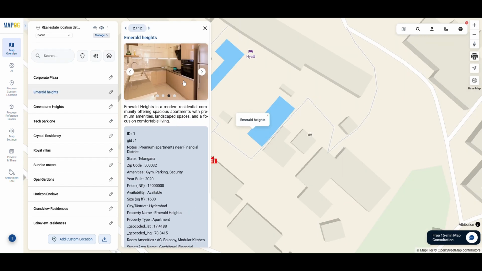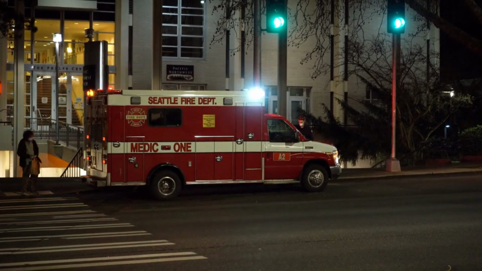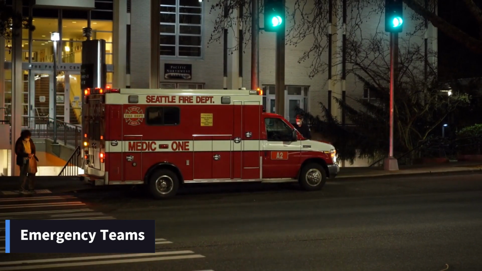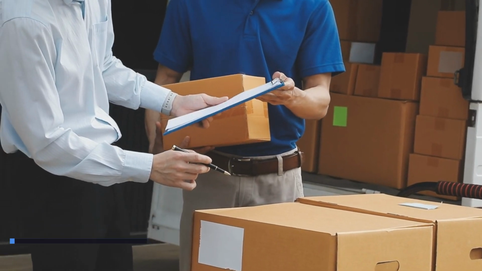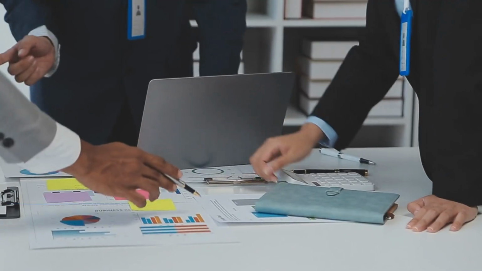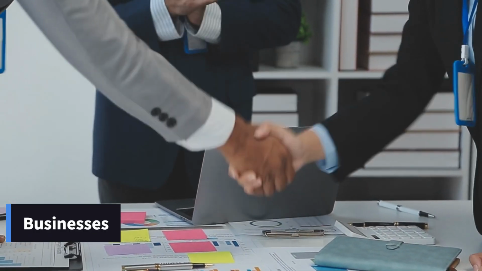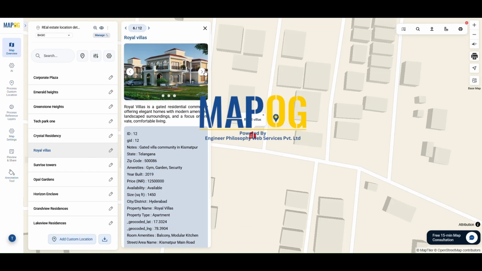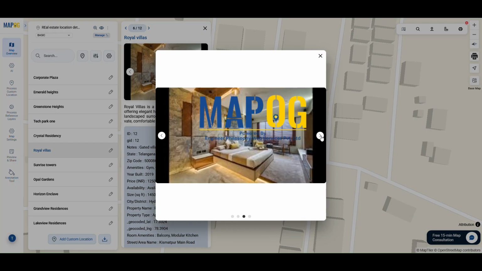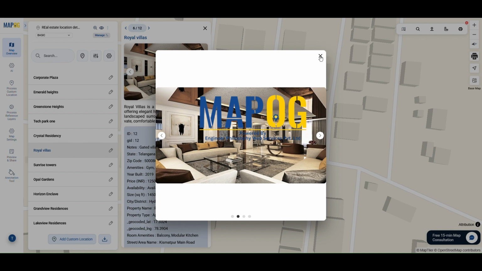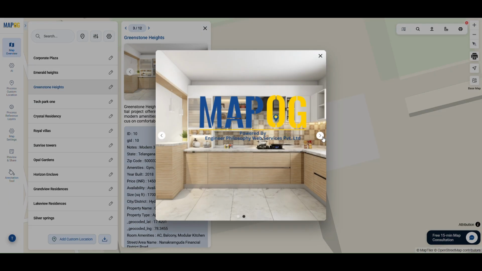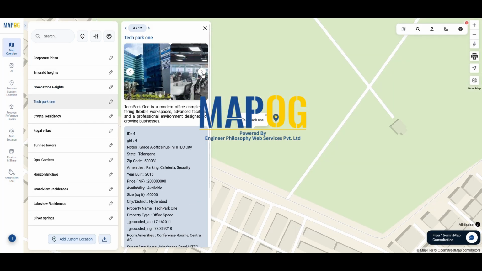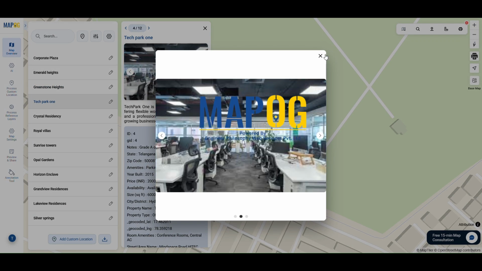clients. This not only helps with real estate, but also industries like emergency response, where teams can quickly plot shelters, logistics firms to streamline deliveries, urban planners to design smarter projects, and businesses to uncover new market opportunities. With MAPOG, scattered addresses become reliable map locations, with every detail intact, from street names to geocoded latitude and longitude. Raw data transforms into a clear, visual story that's simple, organized, and easy to share.